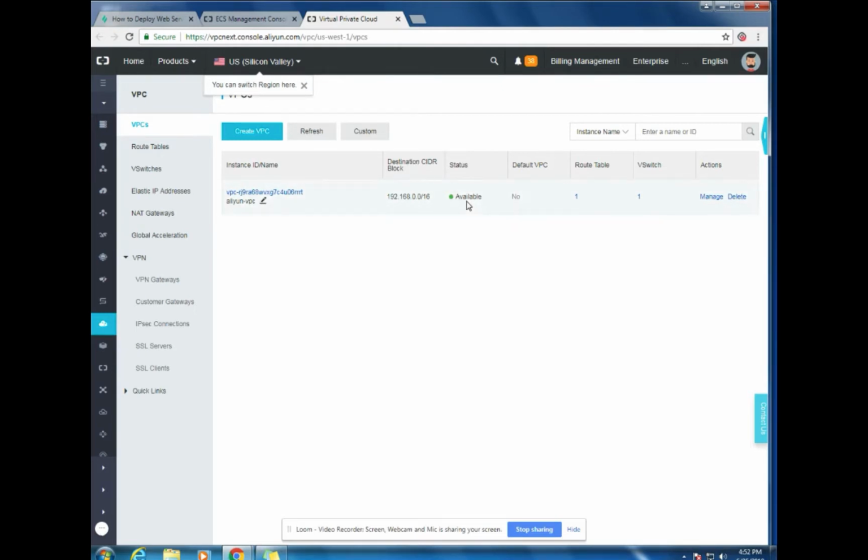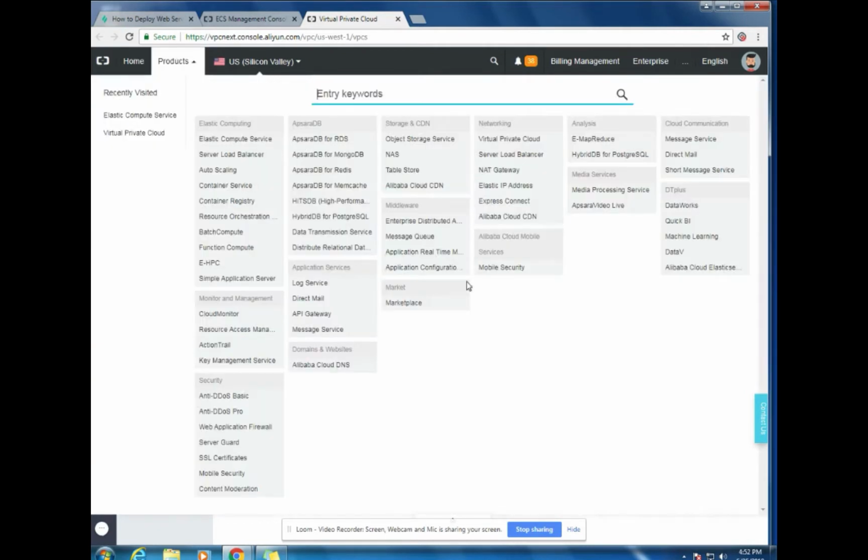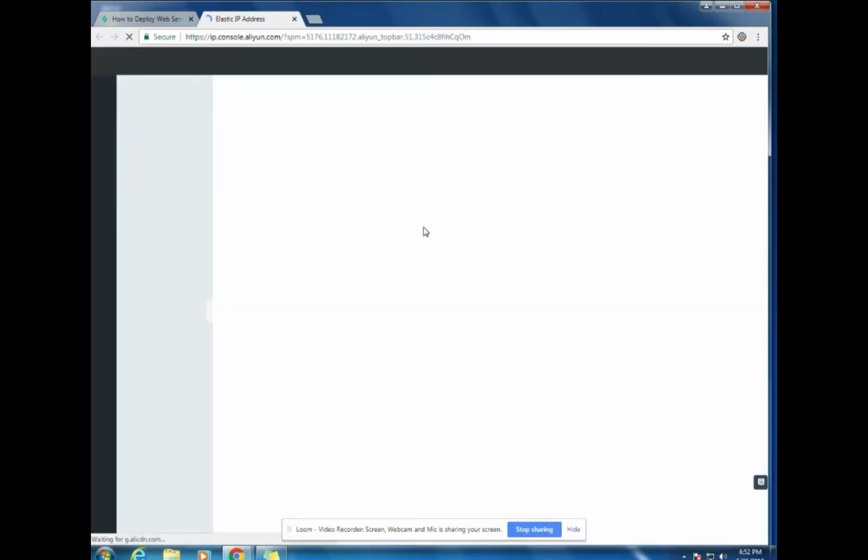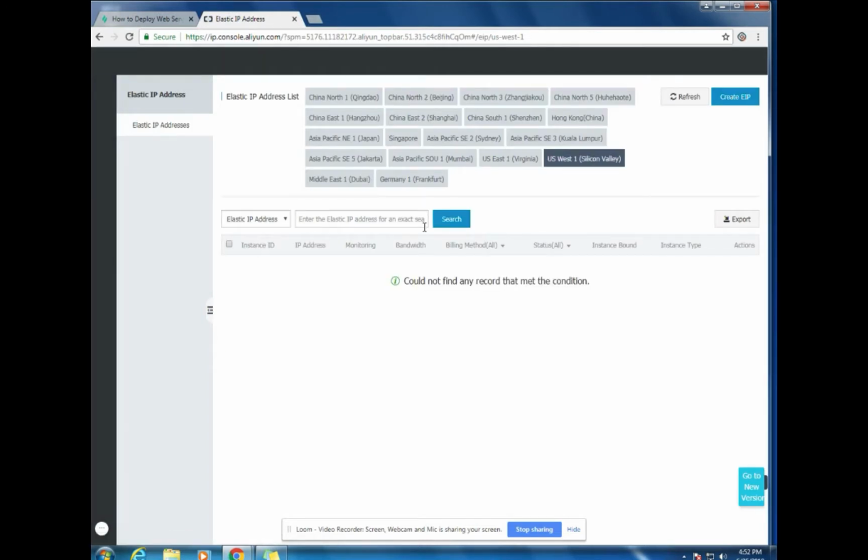The next thing we need to do is create and use an EIP. Click on Products, then select Elastic IP Address. Just make sure to select US Silicon Valley for the region. Then create EIP.